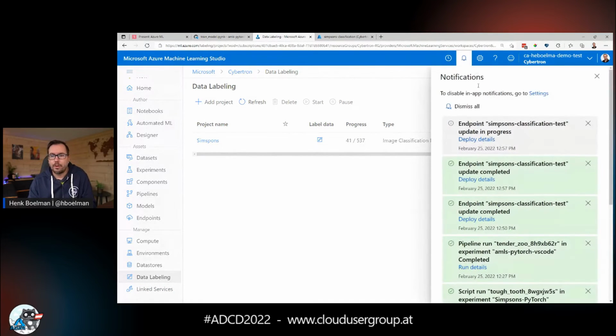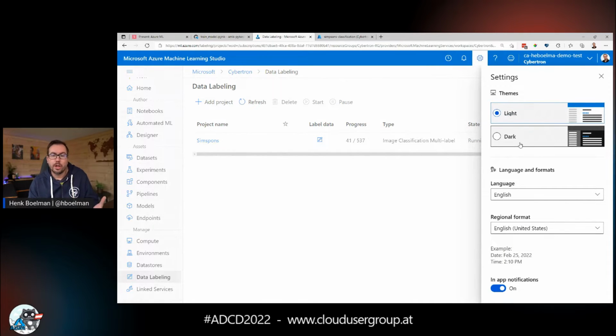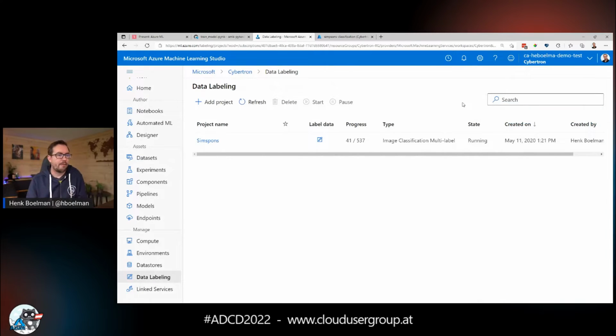On the top, we have our notifications. They'll just tell us what is going on. And here we have some settings. We can actually go to dark mode here, change our language, and manage app notifications. So this is, in very short, the Azure Machine Learning interface.